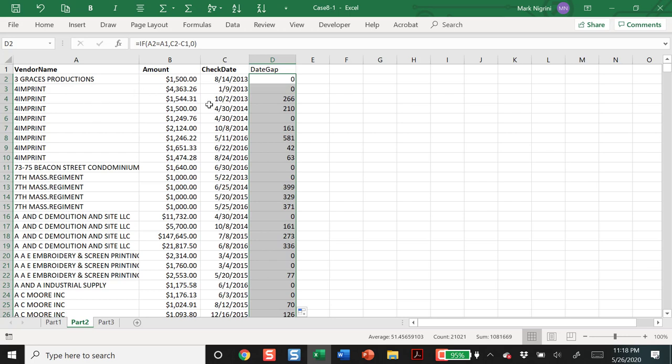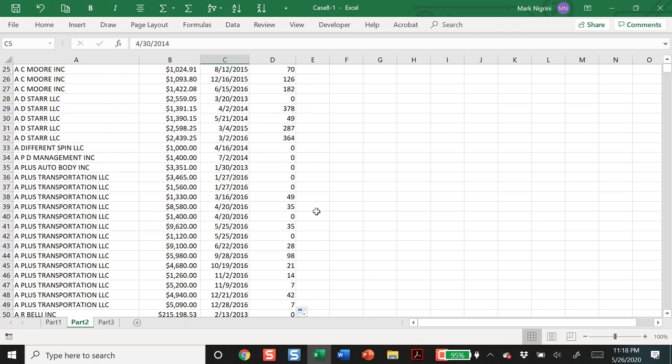So it's seen that the vendors are the same, and it's calculated 266 days from here to here. It's calculated 210 days from here to here, and I wouldn't care about any of these, but I would care about this one, 7 days later, although those two amounts are not the same.